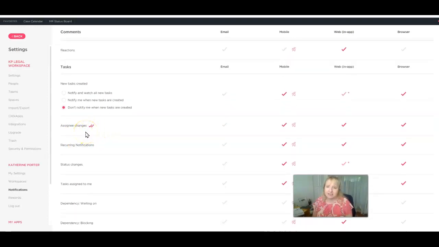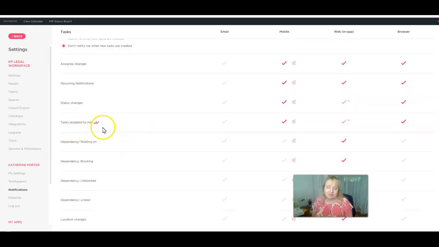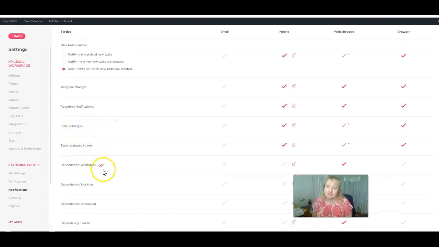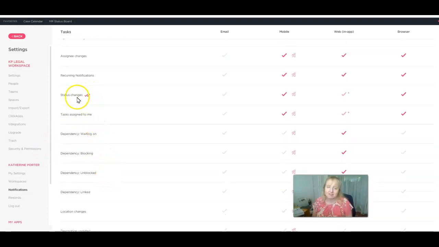Assignee changes, again, you probably don't care about those unless you are the assignee, in which case you'll get notified. Notify me when tasks are assigned. Tasks assigned to me, I just said. Status changes, you maybe don't want to know about every status change, but a change on a task that you're either assigned to or a watcher on is going to automatically generate notifications to you anyway, so you probably want to turn those off.